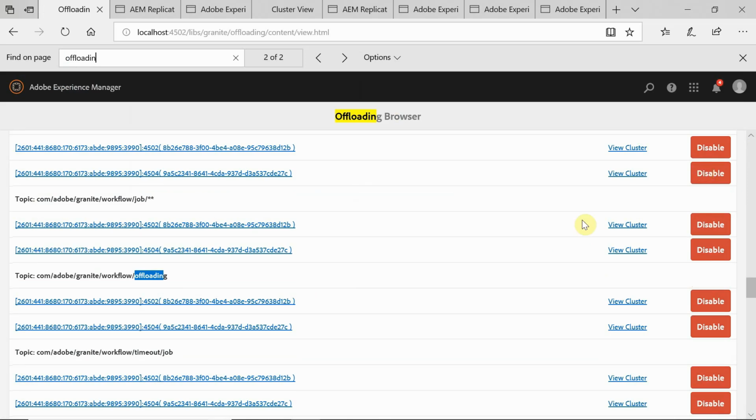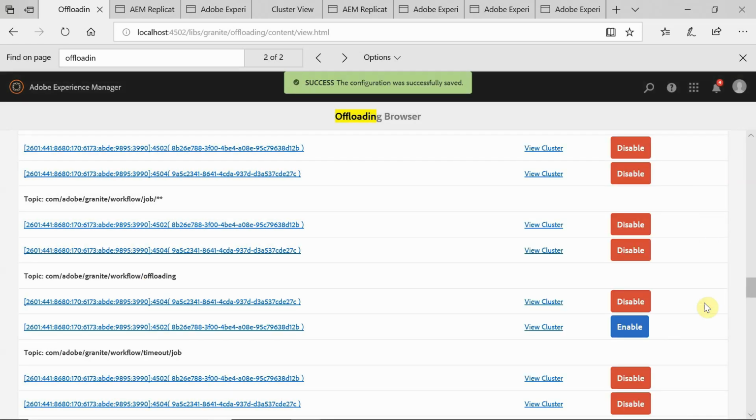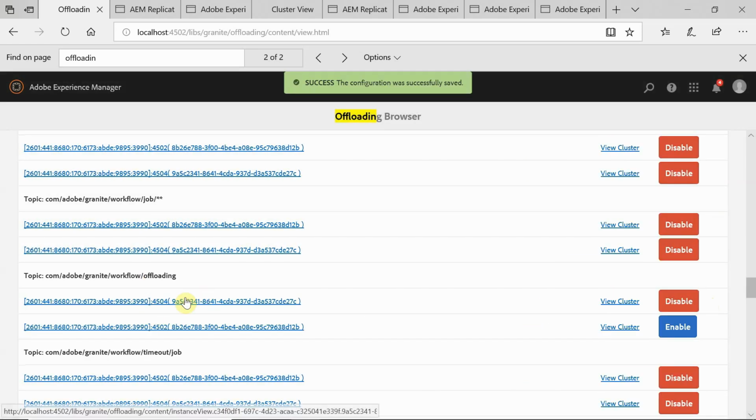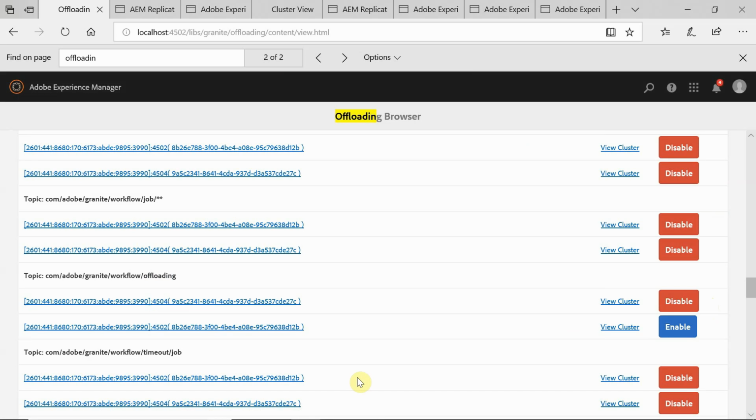You can see here there is a topic with the name com.adobe.granite.workflow.offloading. So this is enabled in both systems now. This is my master, this is my worker. What I need to do is disable this in my master, so it should not be processed in my master, and only my worker will process it. Like that you can manage any of the jobs you need, based on your requirement, which instance will be processing this.